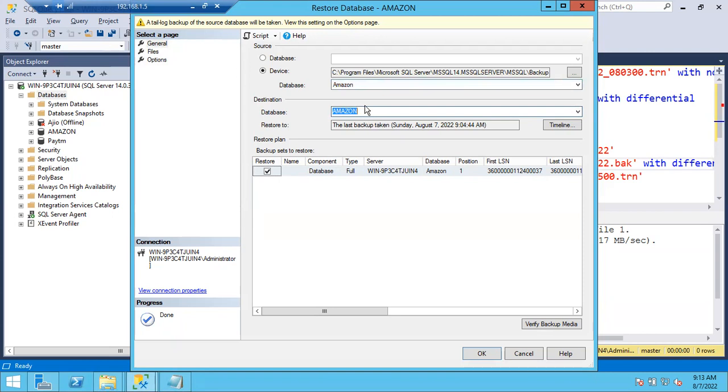While restoring, do you want to restore as Amazon or with a different name? I want to restore with a different name, Amazon underscore rest. Rest means restore. You can restore with a different name, or you can give a completely different name also, no issues. So this is the destination name.